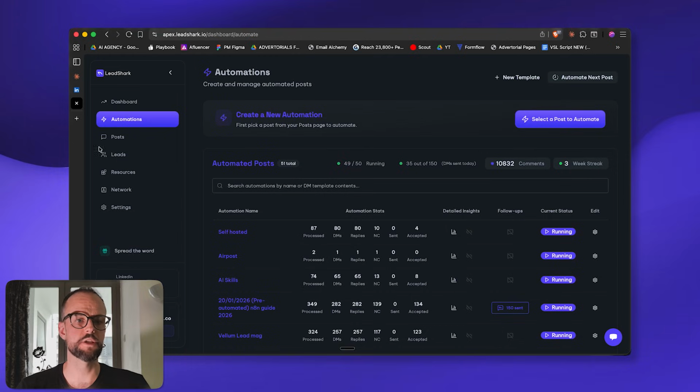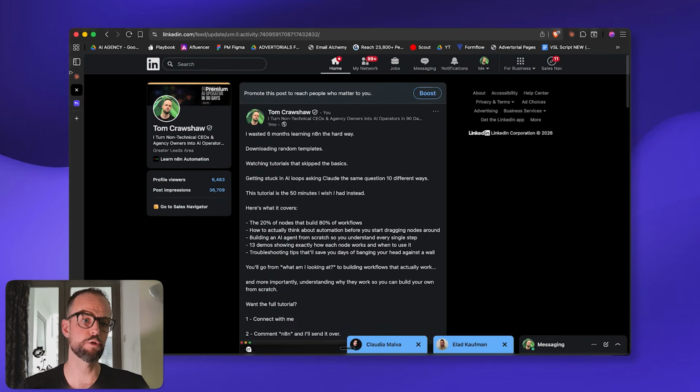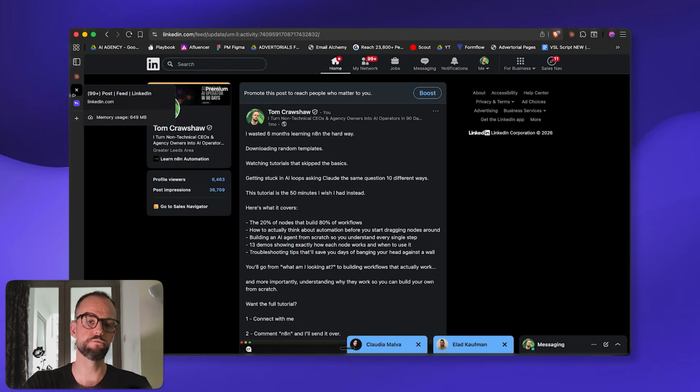You can also schedule posts in here, or you can set up the automation to run. You can see, automate the next post. So you set up the automation, and then when you're ready to post on LinkedIn, you post, and the automation will pick up that post and run it for you.